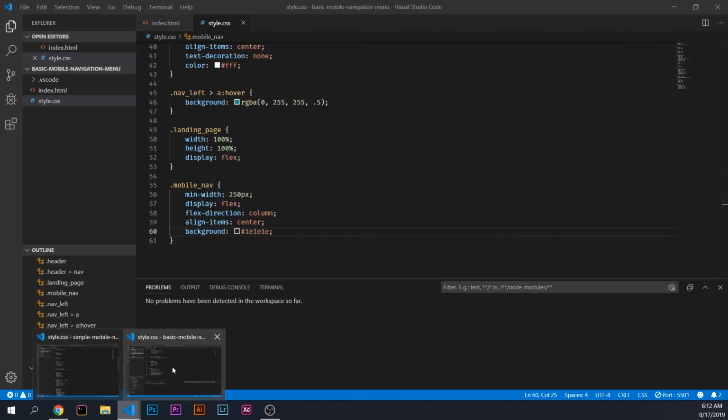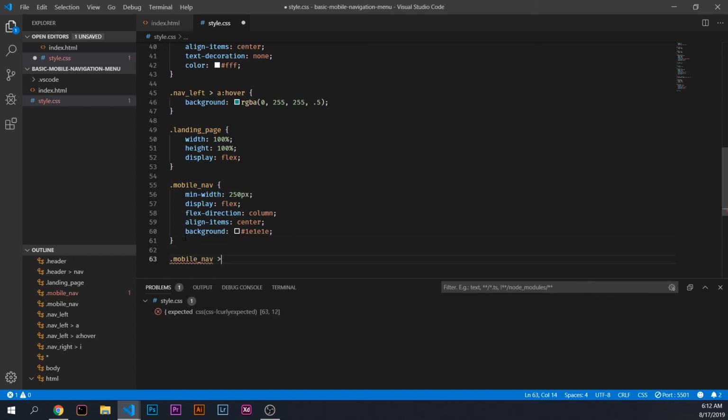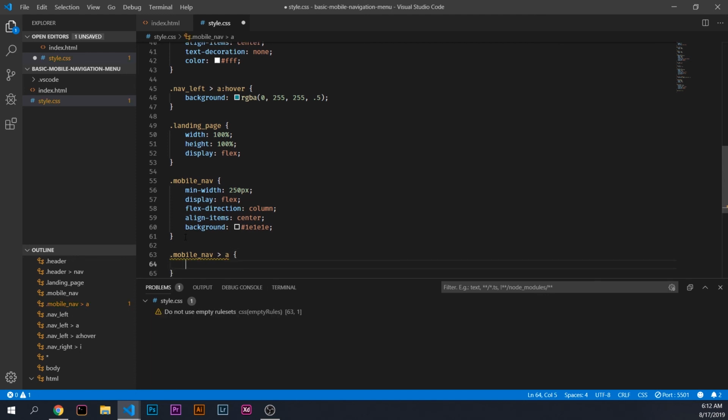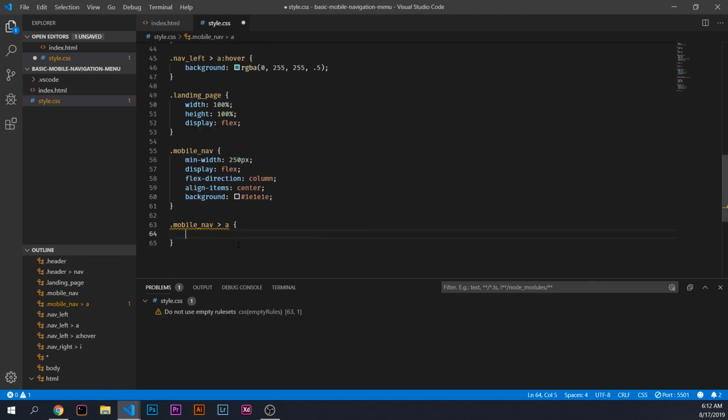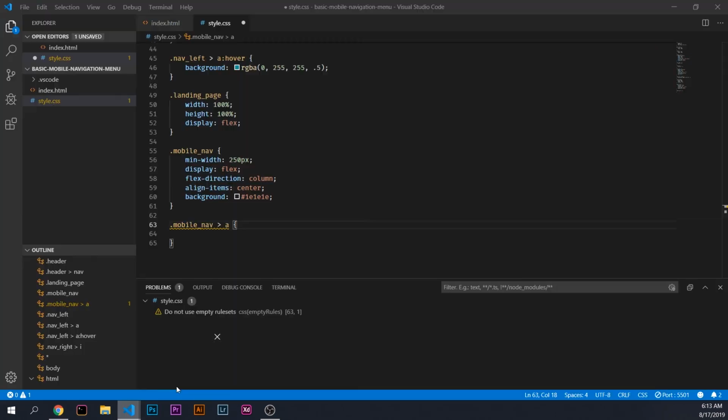So the next thing we're going to want to do is target our anchor tags within this mobile navigation so we can get them looking like the other anchor tags at the top as well. So they look uniform here. These anchor tags are going to span 100% of this div. They'll span from side to side. So we don't actually need to give them side padding, but as you see, there's no space between them. So we need to add space between them using padding.